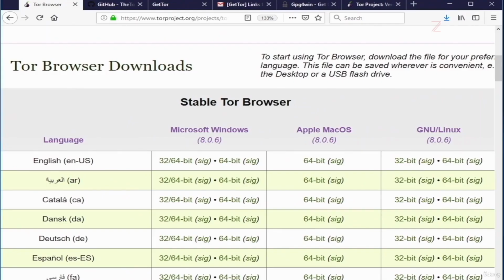Right here, I have the download page of Tor. I will include the link for this page in the resources, and as you can see, you can download Tor for Windows, for OS X, and for Linux. Now, if you load this page and it doesn't work for you, then your network or your internet service provider might be blocking this page.